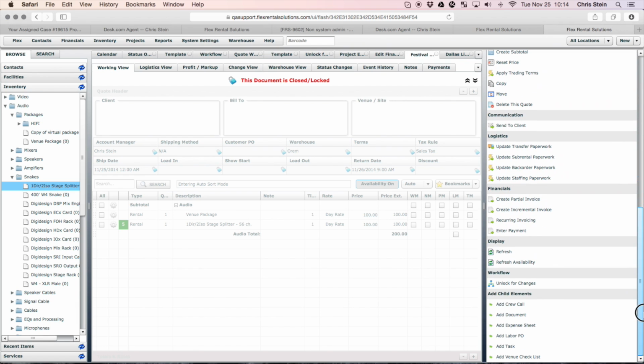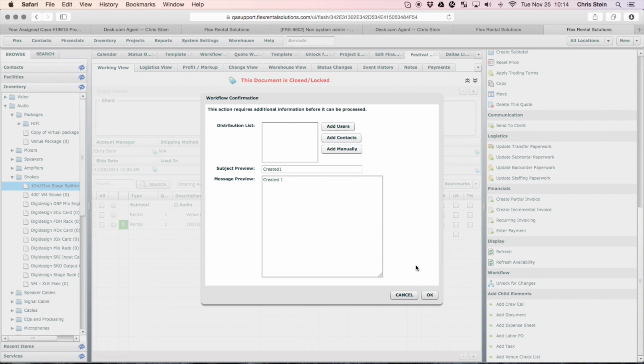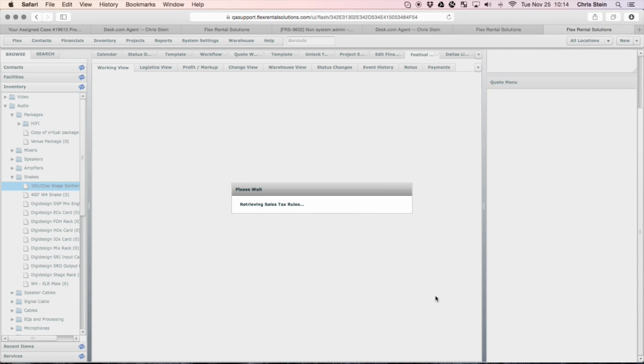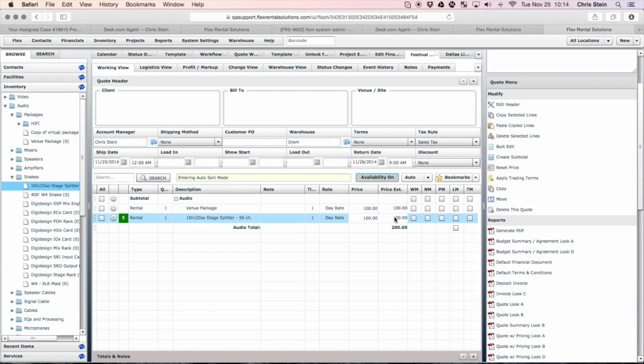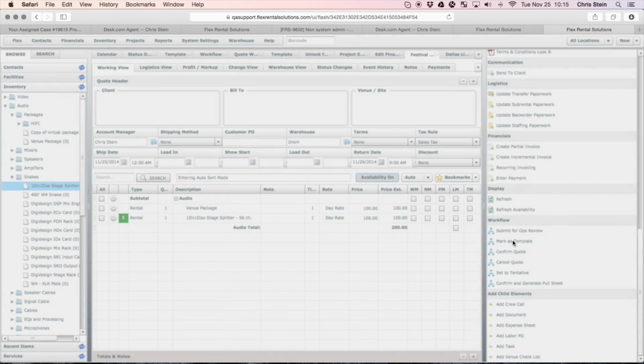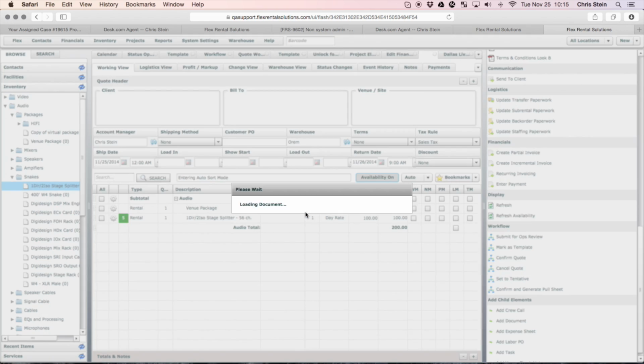If we need to make changes, the only workflow out of there is unlock for changes, and based on whether you put a security permission or not, that will verify who can unlock it. So if we hit unlock for changes, it is now in an unlocked state, and if we needed to, we could mark it back as a template to lock it back up after we've made those changes.